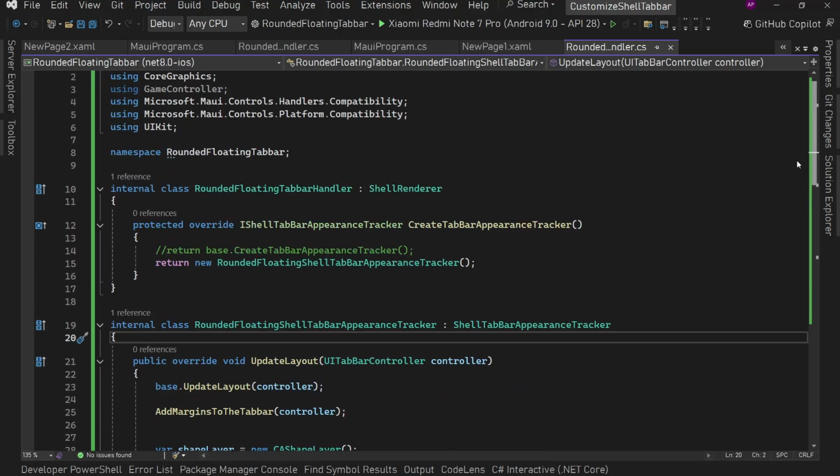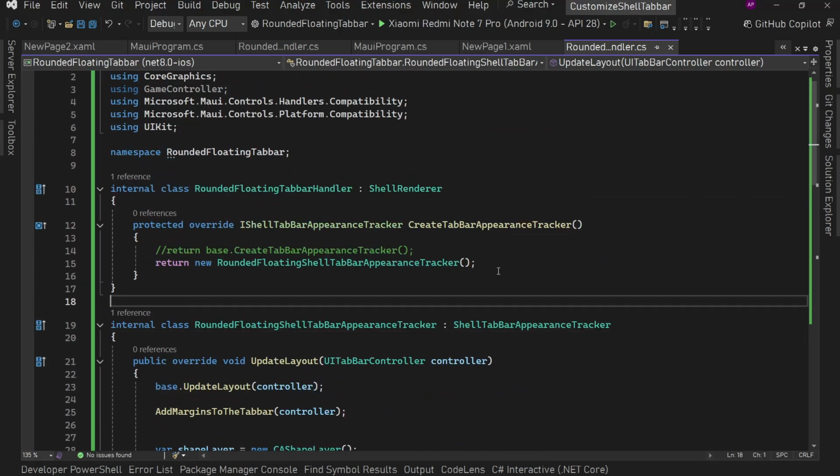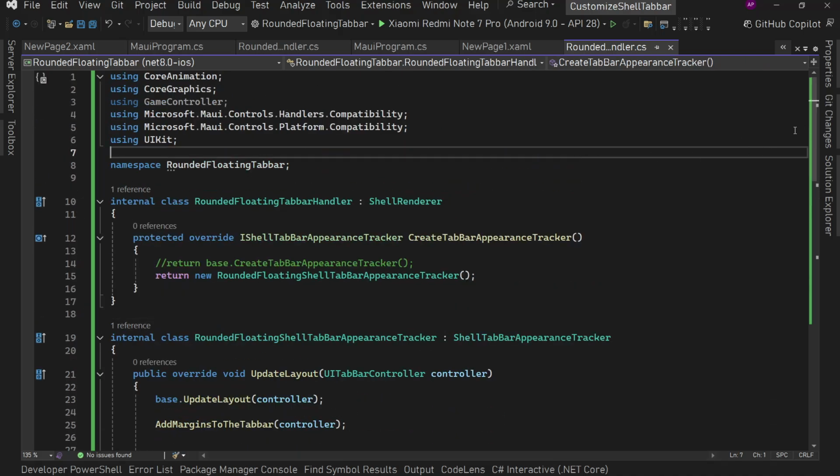So I guess this is all for this video. In this video, I showed you how to customize the bottom tab bar by adding the left, right and bottom margins, and then having the rounded rectangle, single corner, top left, top right corner, or all the corners. I have showed you everything. Yeah, I think that's all for this video.